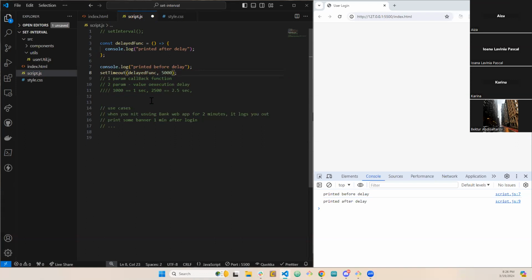Is set timeout some keyword, or can we call it with any name? Should we always write set timeout for using this method, or can we name our function anyway? It's a built-in JavaScript function, so we don't create it. It already exists. We use it like a utility. Did I answer your question or not?